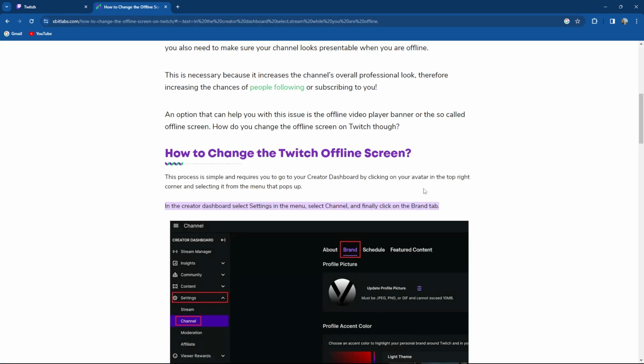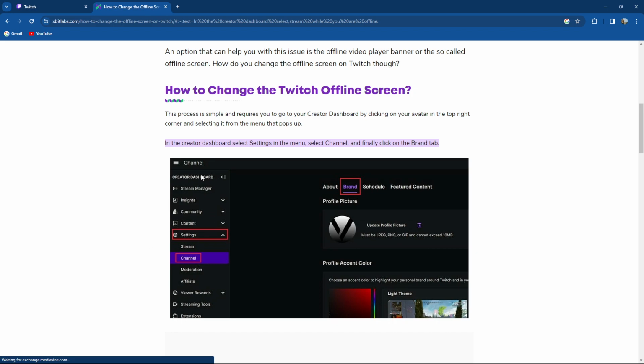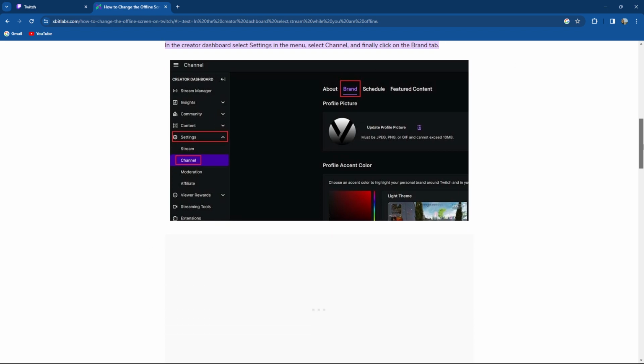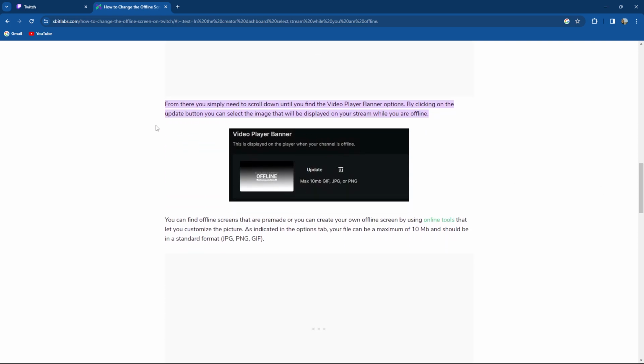Well, basically in creator dashboard, select settings. So as you can see over here, select settings, select channel and finally click on the brand tab. From there you simply need to scroll down until you find the video player banner options. By clicking on the update button you can select the image that will be displayed on your stream while you are offline, as you can see over here.